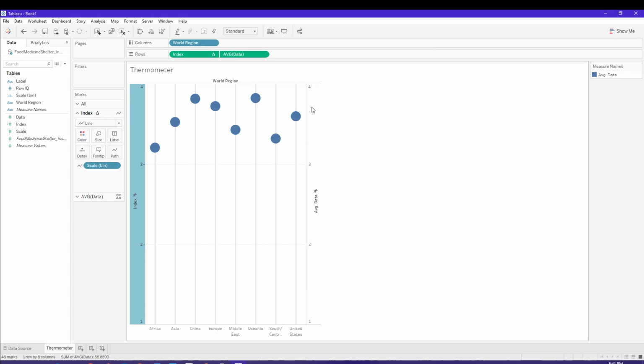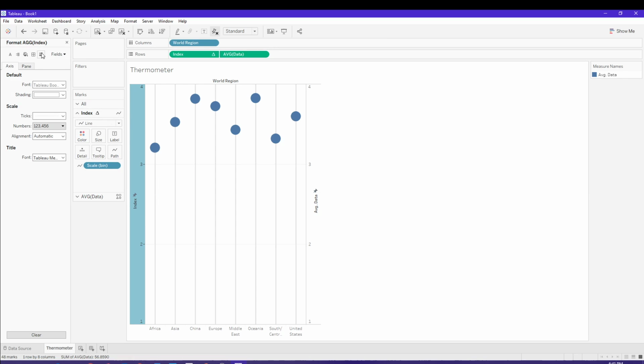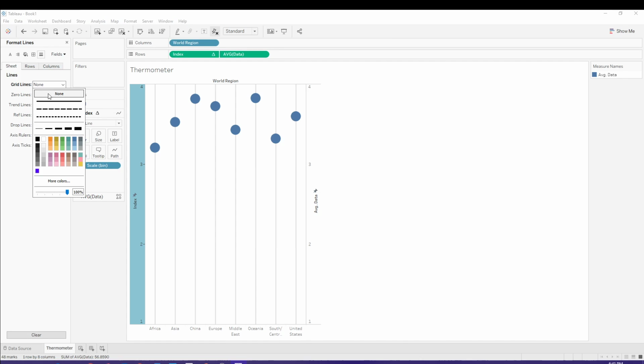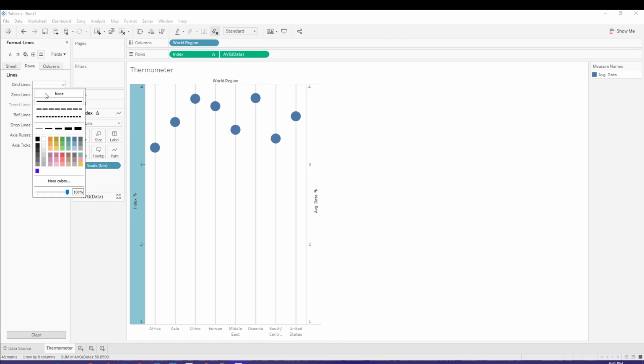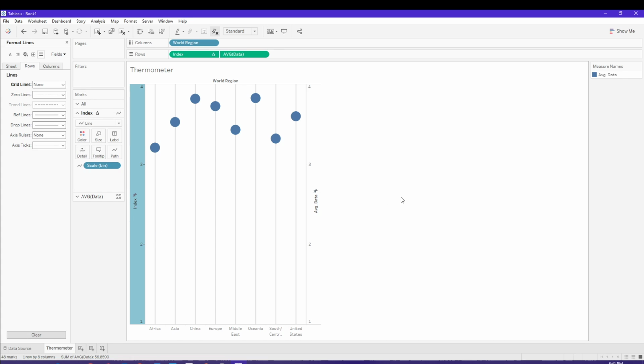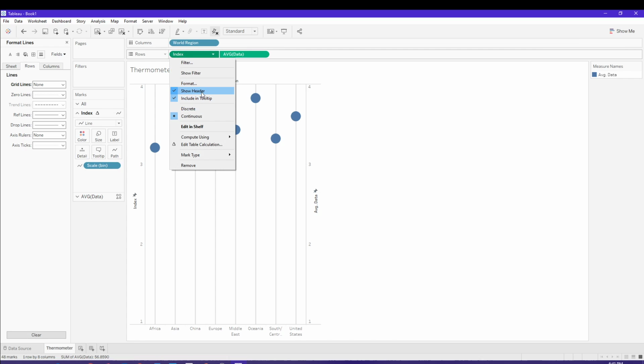I can get rid of the grid lines here, so let's go ahead and do a format. And then up here under my lines, I want grid lines to be none. Under rows there, none, there we go. So I need grid lines, and then under rows, say none there. And then I can probably get rid of the left side. I don't really need that at all. So that's going to be under index there. I can deselect show header.